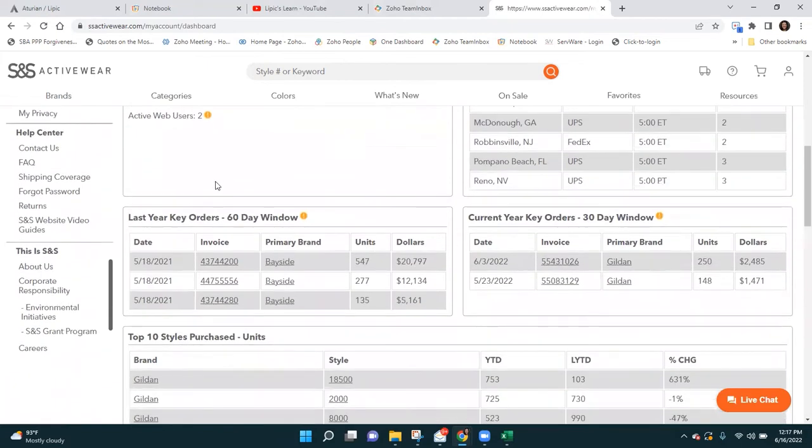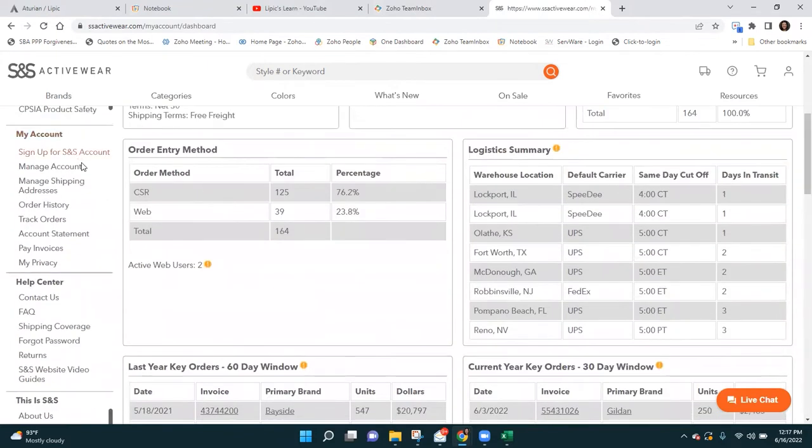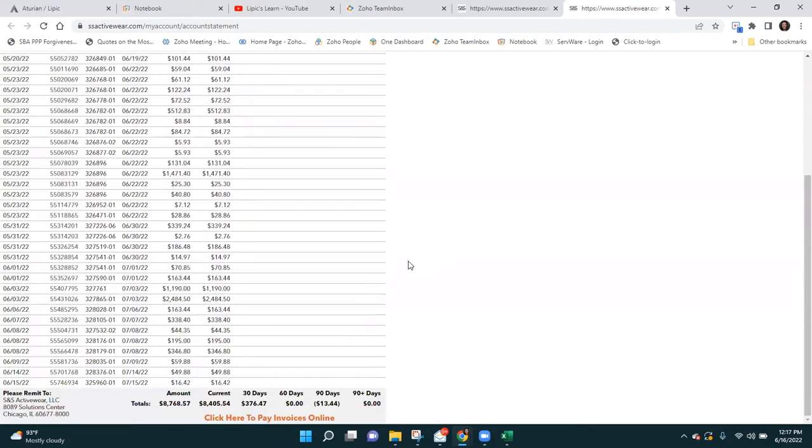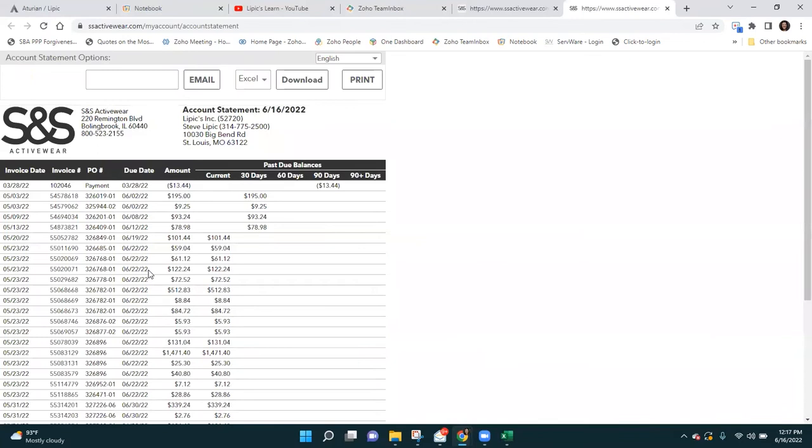So click on Account Dashboard, we'll come over here to My Account and Account Statement. Here are all the invoices on our statement, and we want to verify if those invoices are already in Aturian. We want it in an Excel spreadsheet, so click Download. We're going to do an XLOOKUP to compare the invoices on the account statement with the invoices that are in Aturian.